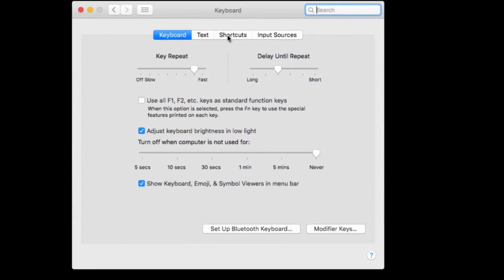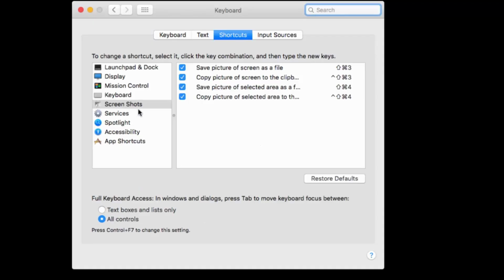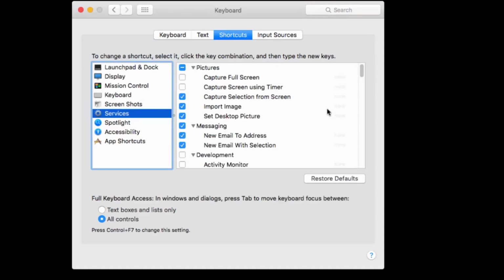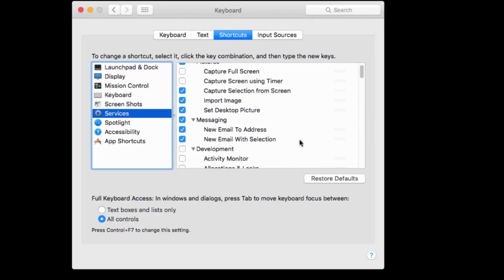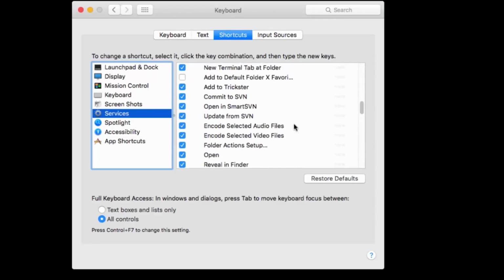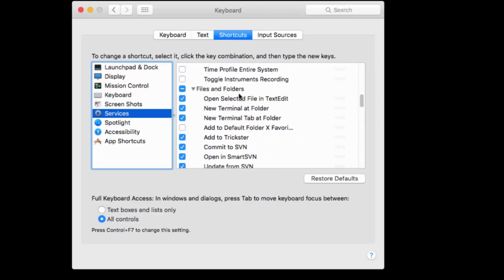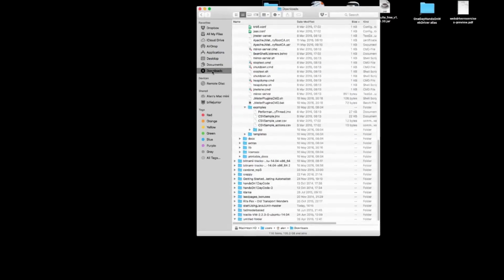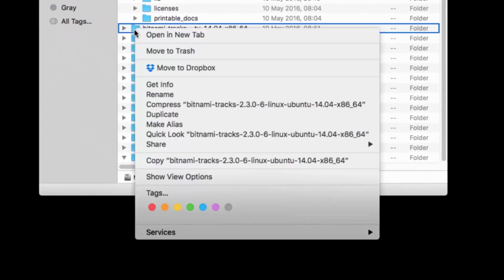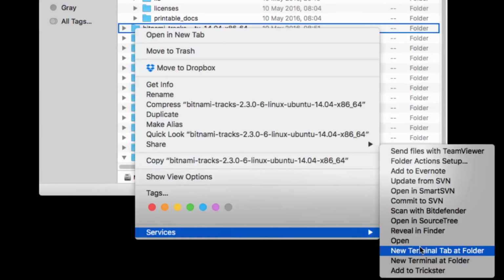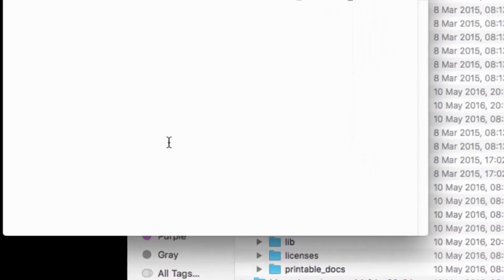Now when you get the shortcuts open, what you'll see is a whole bunch of different shortcuts in there. What we want are the services. And again, you can see there's a whole swathe of services in there. What I'm looking for are those for the file system. So the files and folders services. And in there you can see new terminal folder, new terminal tab at folder, and given what you've installed, you'll see other options in there. But when I'm working with the Mac, I like to be able to open a new terminal when I'm exploring through on Finder. When I activate those services, I can just go back into Finder, right click on a folder, and then I can do new terminal tab or new terminal at the folder.